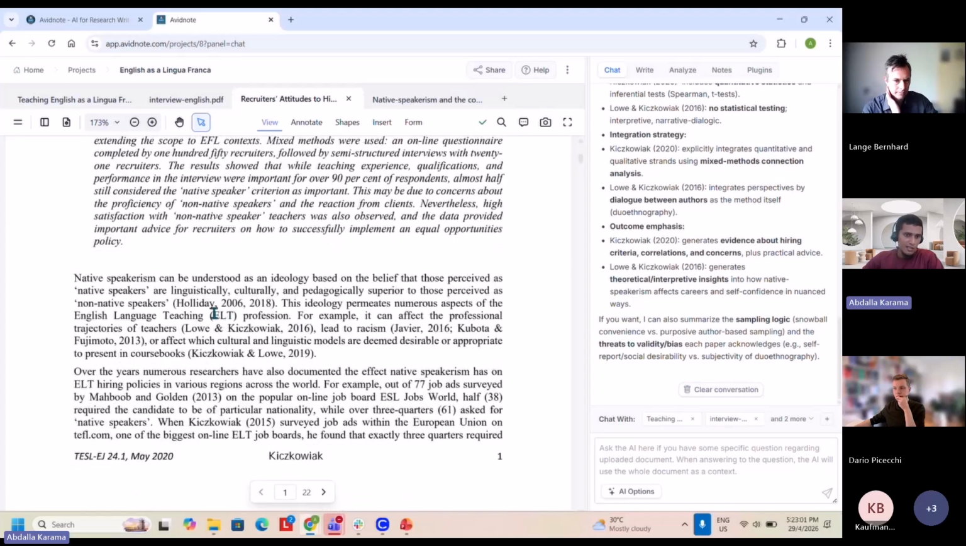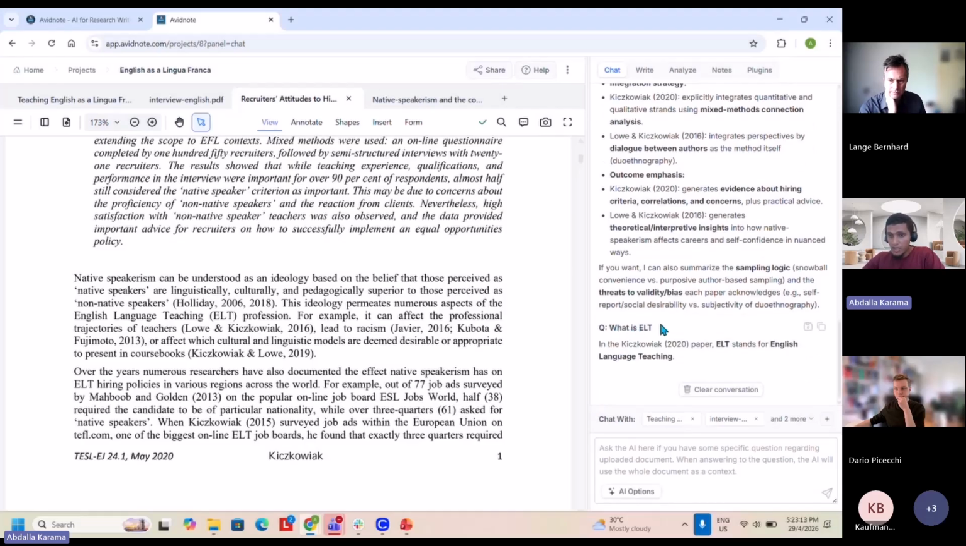For example, I see an acronym here, ELT. I can ask the AI very specific questions based on the papers I provided. In this example here, I'm asking the AI what is ELT. Because we've basically provided context to the AI, we are getting very accurate responses. In this particular case, ELT might mean a couple of things depending on different context. If you ask Google, for example, you might get different answers. But in this case, since we're providing context to the AI, we are getting very accurate responses.